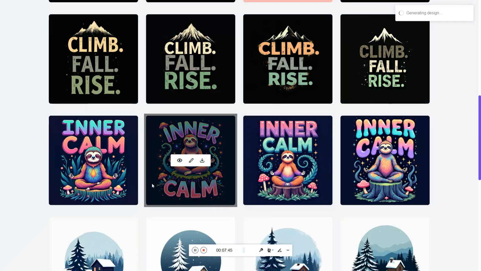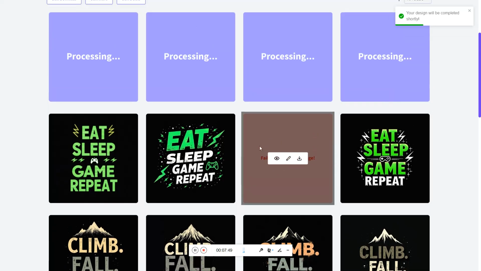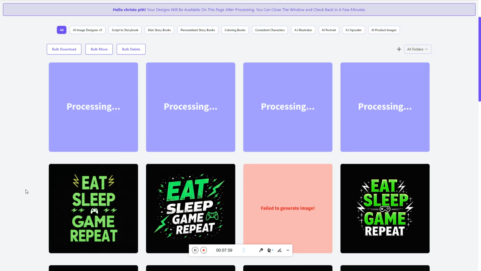See how quick it is. As soon as you have your prompt, it's, oh, I thought this was already generated and it came up as failed to generate. Didn't we see this image already? Okay, I don't know what happened there, but let's see. Let's wait. I'm gonna hit refresh and check if our designs are ready.